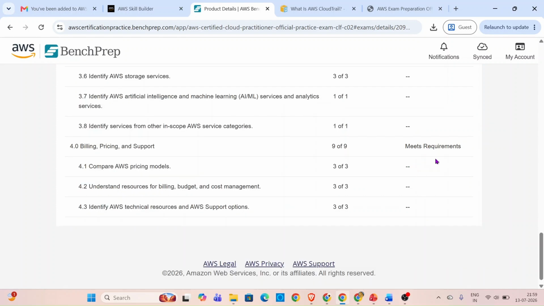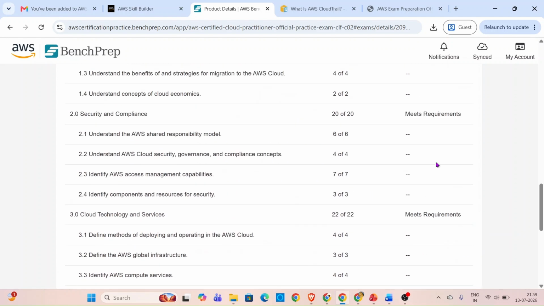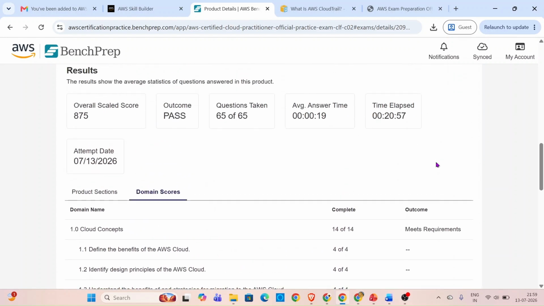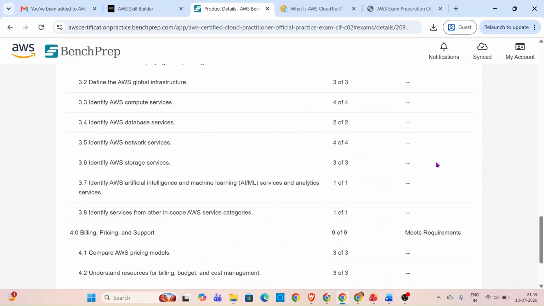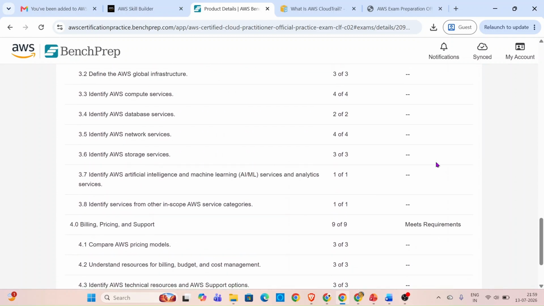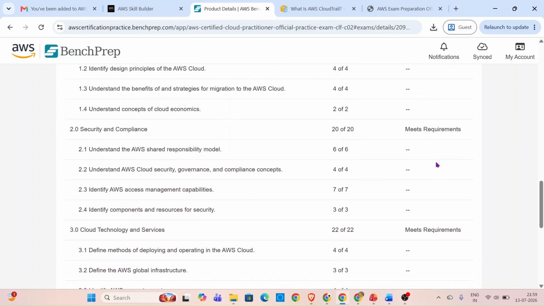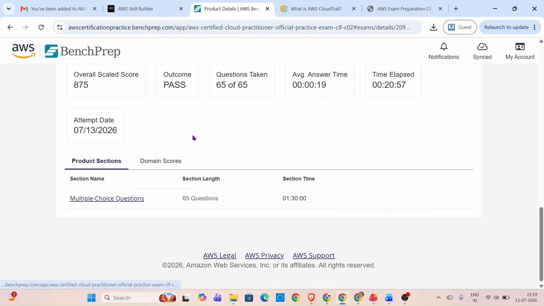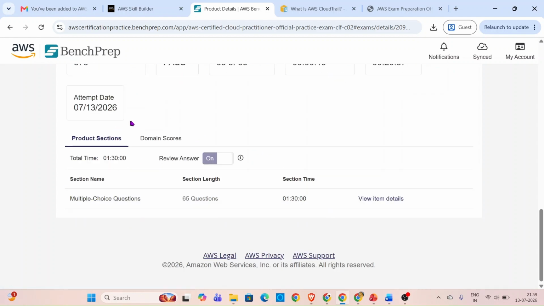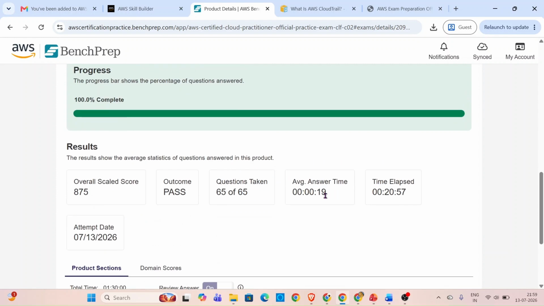So as per the requirements, I have met the marks, so I can get the examination voucher required for the global examination. Here I can see my final score as well, and how much average time I have spent on each question. 19 seconds I have spent. The outcome of this examination is pass. Overall score I have is 875. This score is out of 1000.